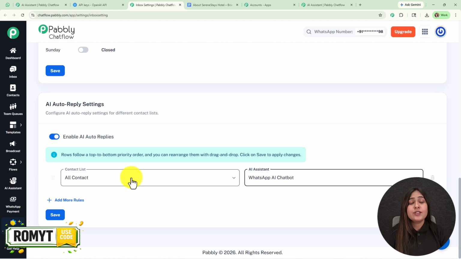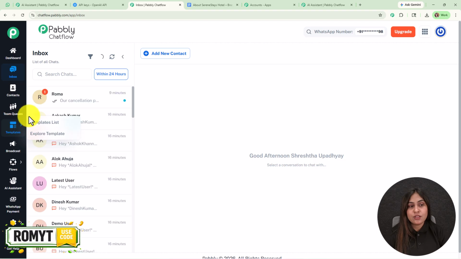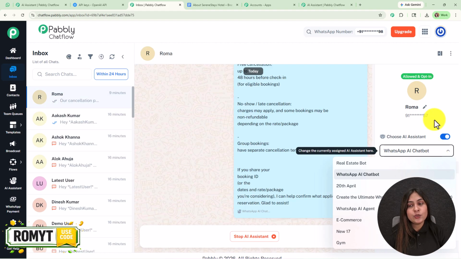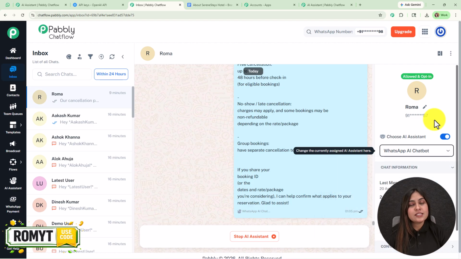Now let me tell you that you can also assign your assistant to a single WhatsApp chat by accessing this inbox section. From here select a particular chat, turn on this button and then select the assistant that you want to assign. And this is how you can assign your assistant to your single WhatsApp chat as well.